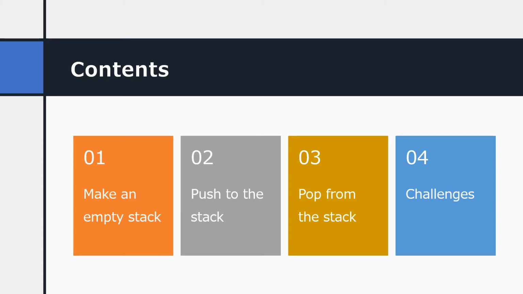So first, we're going to make an empty stack with no data in it. And then we're going to write program commands to push data to the stack and pop data from the stack. And I'll leave you with a couple of programming challenges to stretch you a bit further.